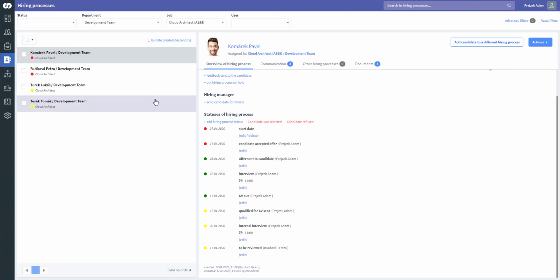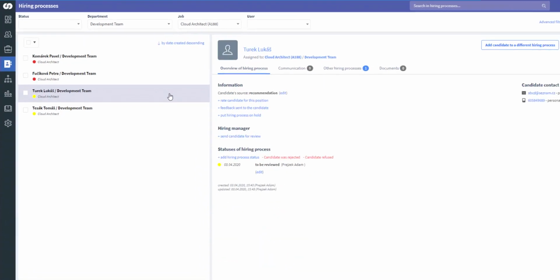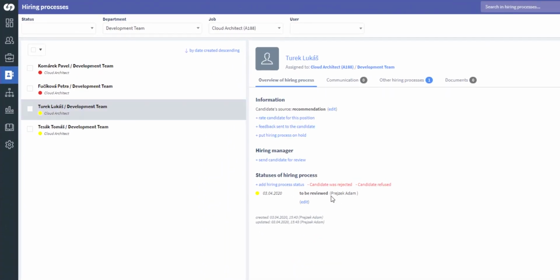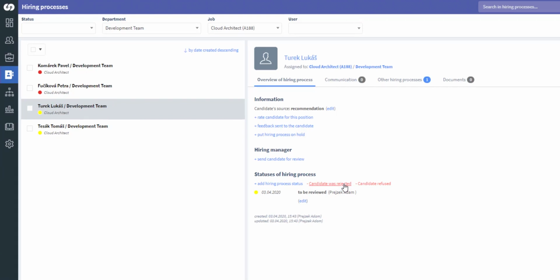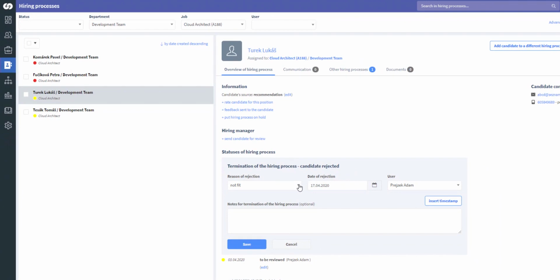And now I will just show you one more example with another candidate with the status to be reviewed and how to reject that candidate. As I told you, it's happening through that red button for rejection, or you can do the same thing if the candidate refuses. In our case, we reject the candidate, so I will just select this option. I will select the reason why I'm rejecting this candidate. I will set the date, and I can insert a timestamp. It will fill in the recruiter's name, date, and the time.